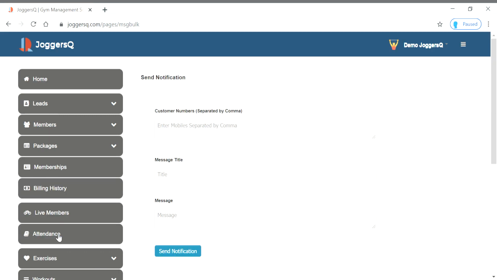If I go to bulk SMS, yeah: enter mobile numbers separated by commas. As I said, 1 2 3 4 5 6 7 8 9 0, comma, 2 3 4 5 6 7 8 9 0 1. So like that, same discount, mega sale. Suppose the mega sale. So here again, JoggersQ offering discount of 70% on existing memberships. So this is how it is.